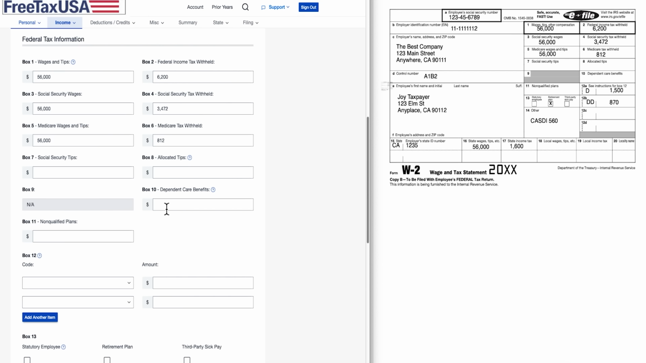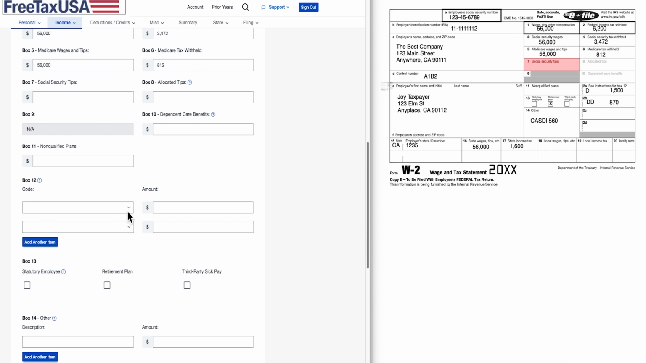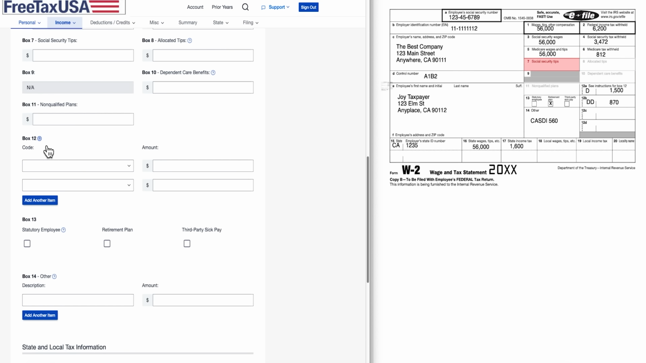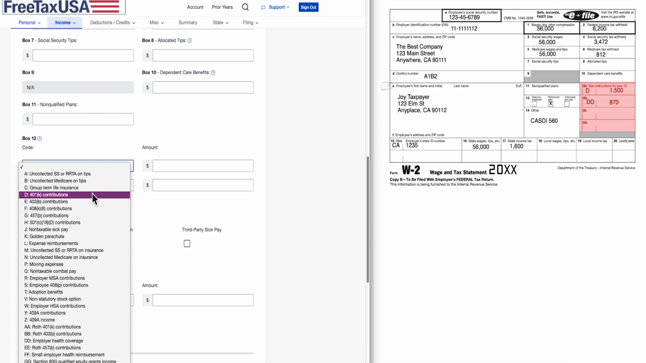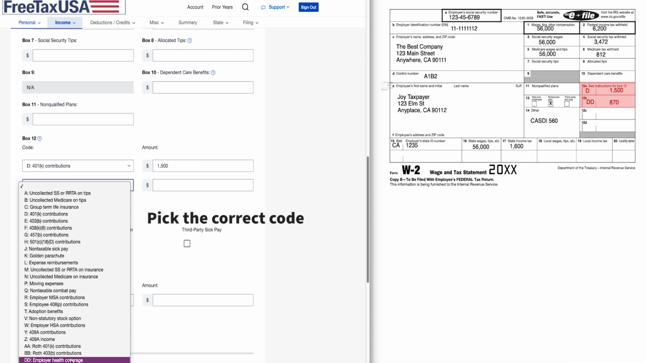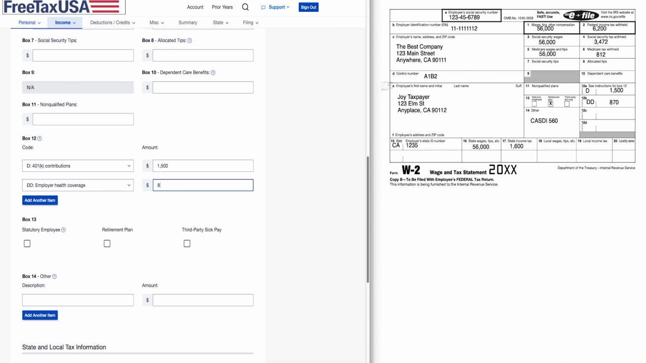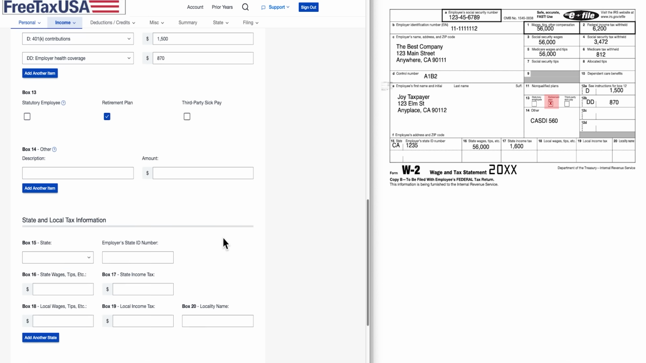We don't have anything in boxes 7, 8, 10, or 11. Let's work on box 12. That's what we have information in. Box 12 will have a couple or maybe multiple amounts. We're just using frequent codes such as 401k contributions and employee health coverage. You can always add another item. We also have a retirement plan.